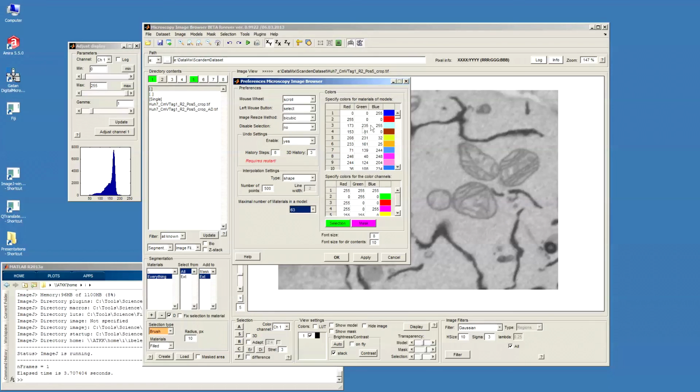The colors may also be defined for the materials of the model. You can type any number here you like, or you can click on this square to define a color, any color you like. Similar for the colors of the look up table, and the colors for mask and selection. It's also possible to modify the font size of the program.